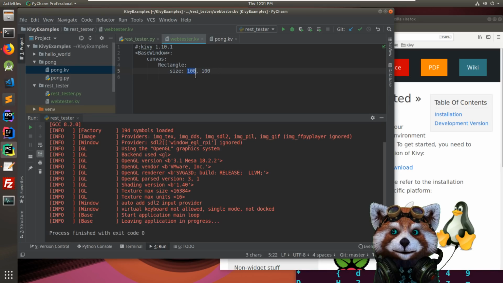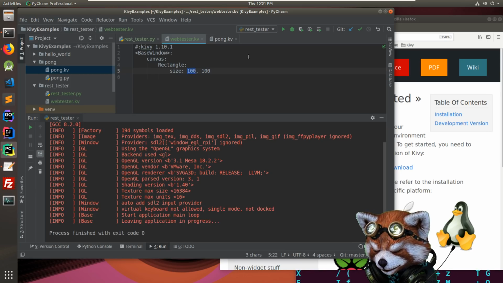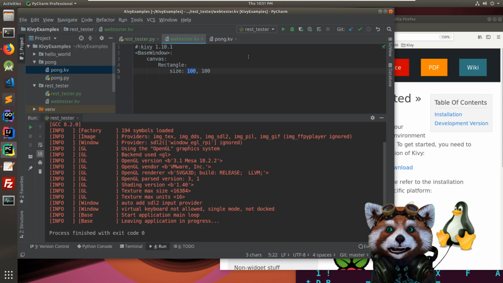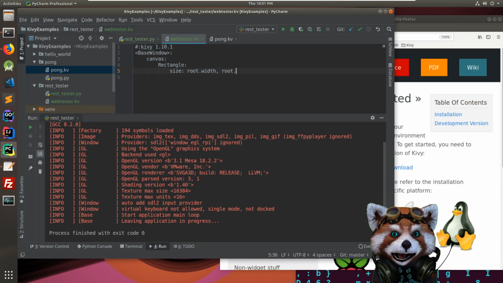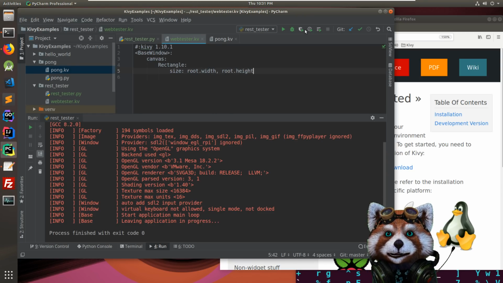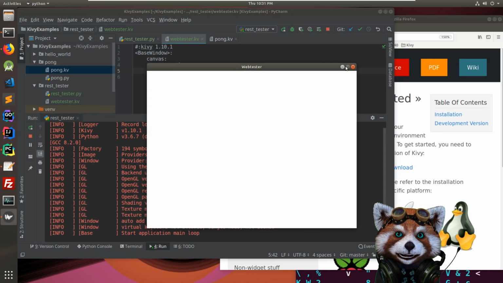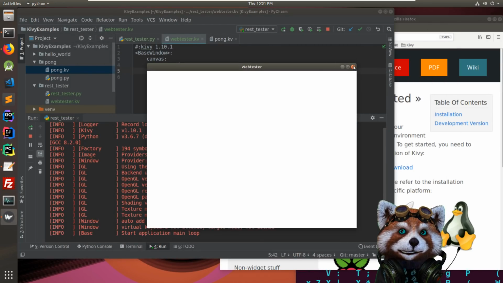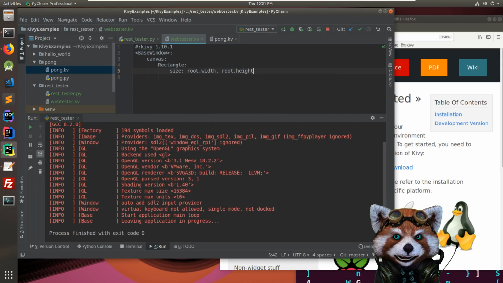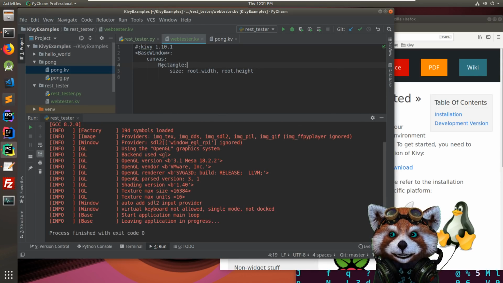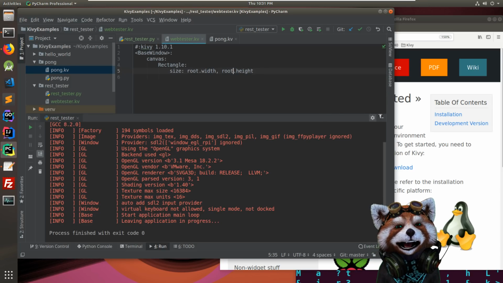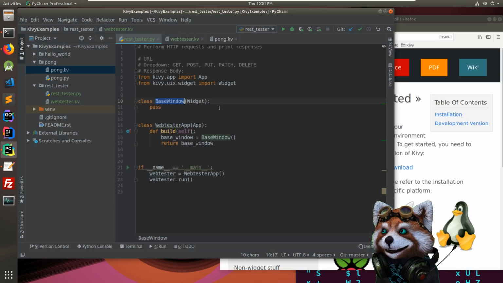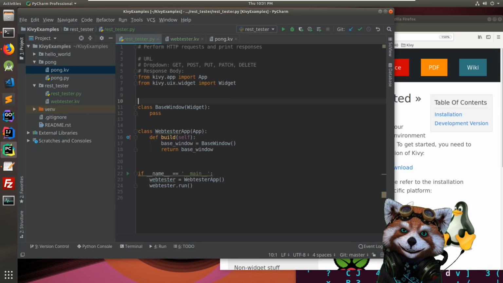Now size. Now can we do root dot width by root dot height and get one that's 100% of the screen? Okay, cool. So now we've got a rectangle. I don't know what to do with this rectangle. I just got it now. I'm just getting the app stood up and getting ready.